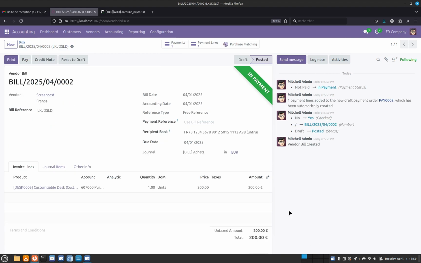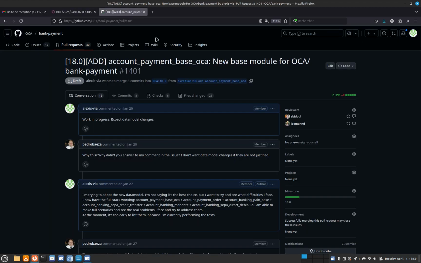Well, as you can see, you can have exactly the same behavior as with OCA bank payment version 17 and previous versions with this pull request 1401. Thank you.